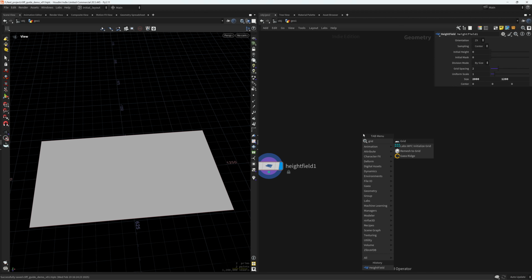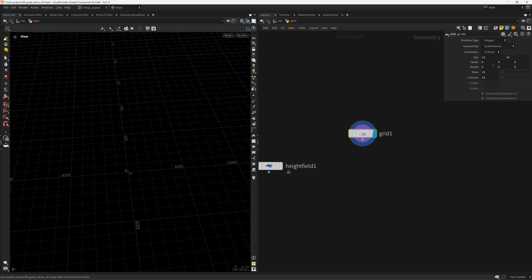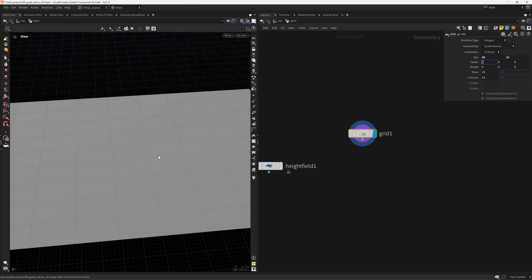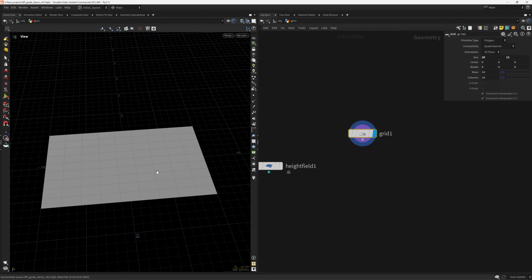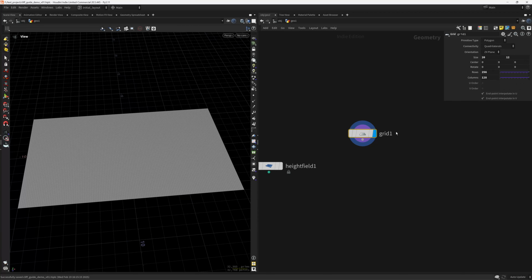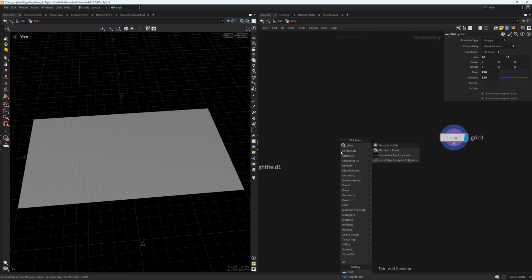So let's create a grid, and in this case I'm gonna set the size to 20 by 12, so it has the same aspect ratio of the height field, and then in the end we can scale it up. I'm gonna increase the rows to 256 and the columns to 128 to have some geometry to play with, and then we will scatter some points and instance some geometry. So what sort of geometry will we instance? Well, let's start with some platonic solids.